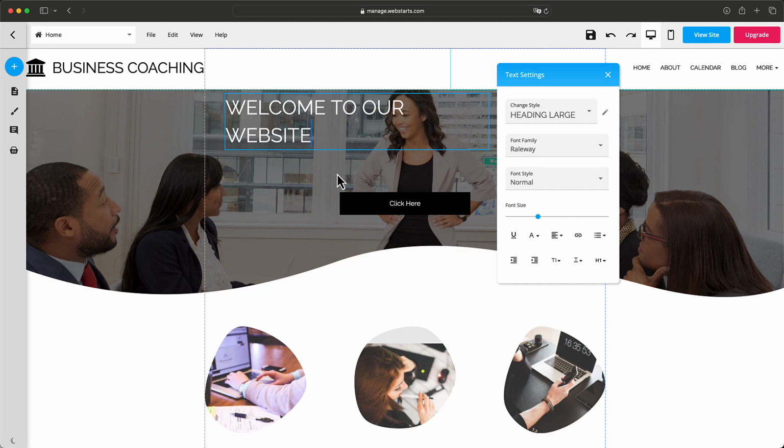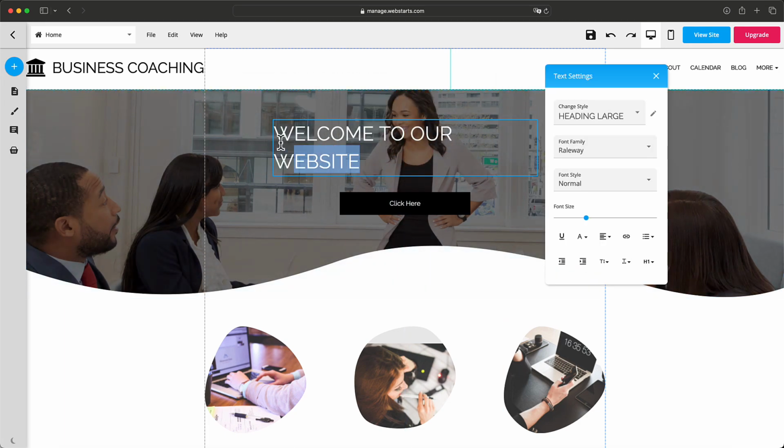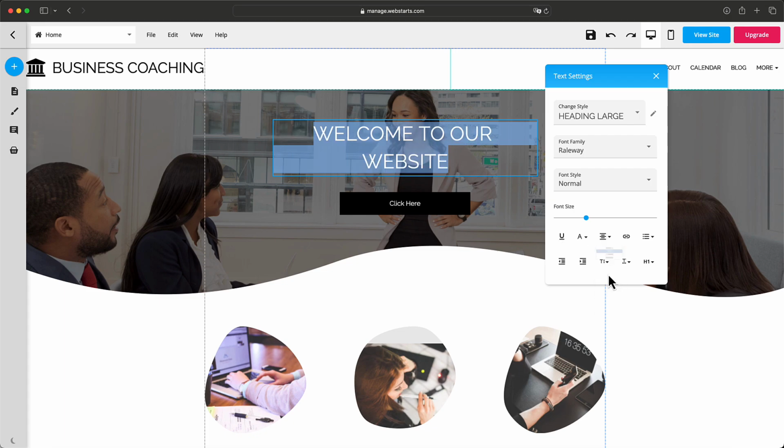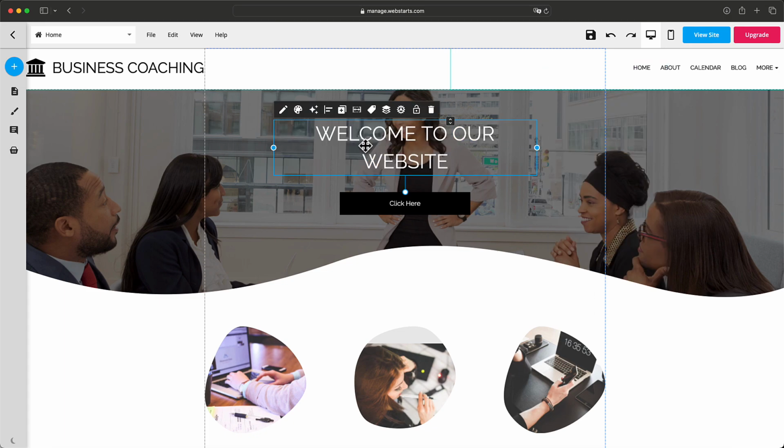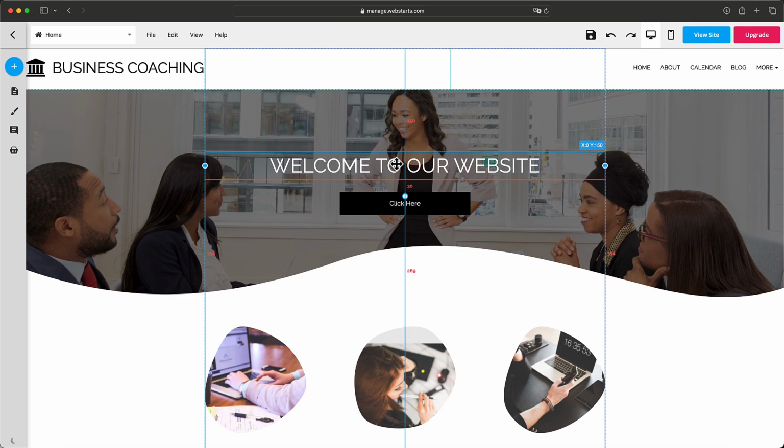The third ease of use improvement is the ability to expand a text box to the width of the guidelines. With the text box selected, click on the expand icon and the text box will fill the width of the page, enabling you to more easily create pixel-perfect text layouts.